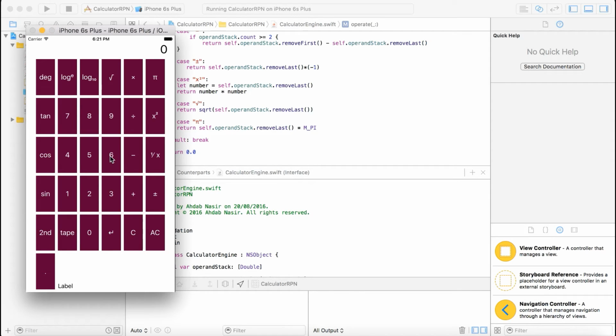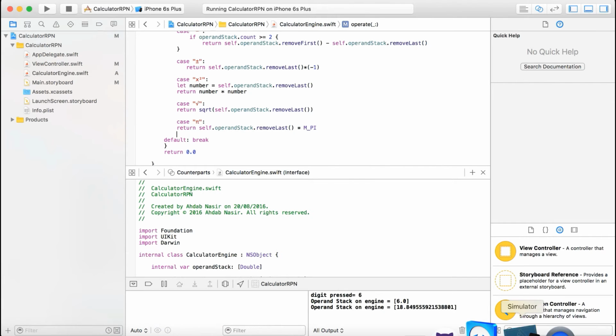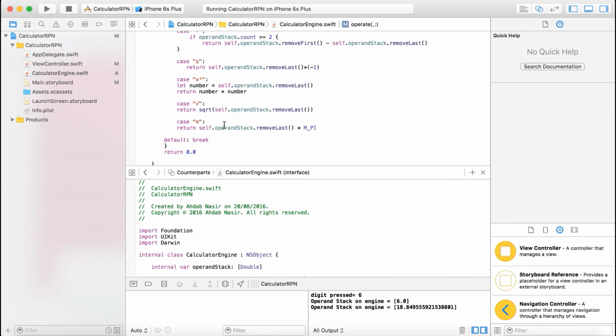So if I do 6 pi, we get the total value of 18. And just to double check that's correct, if I go to Google and if I do, for example, 6 pi, we get the same number. So if I just go back to my Xcode, we're getting the same number. What I could also do if I wanted to is I could round the number up if I wished. So I'm just going to show you how you can do that. Again, you don't have to, but I'm just going to show.